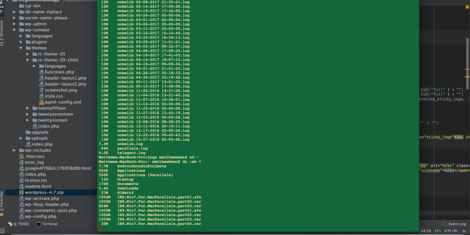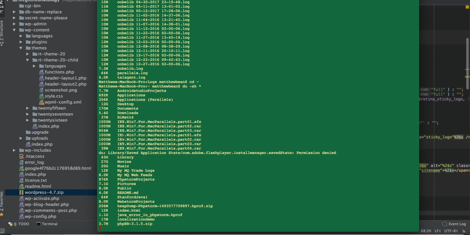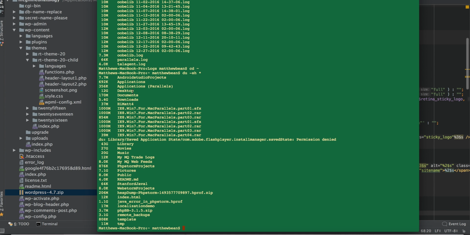So I got 12 gigs on the desktop here, 5.4 on downloads. I could probably clean up this desktop. I do a lot of saving and backups of various websites and things. But something that caught my eye, I see here, well, now it's 43 gigs, and I got movies here that I probably had for my kids I can remove.